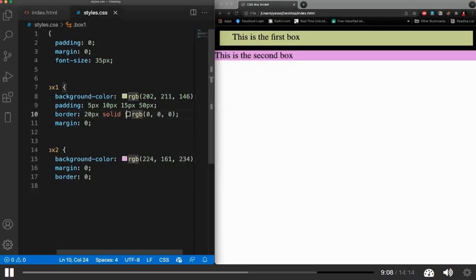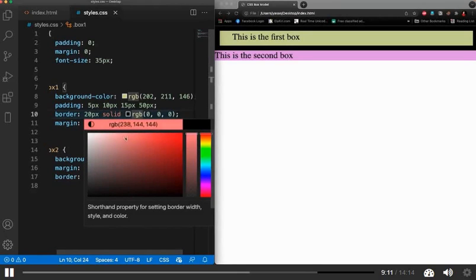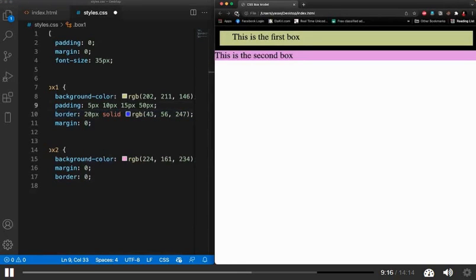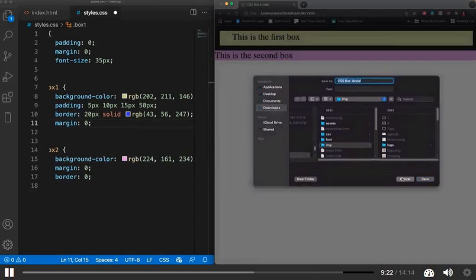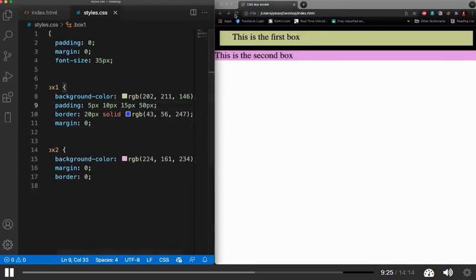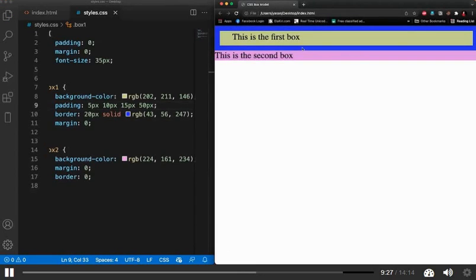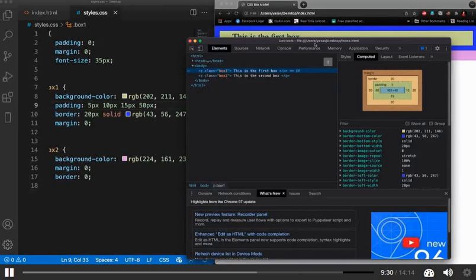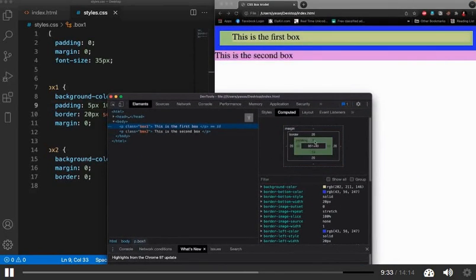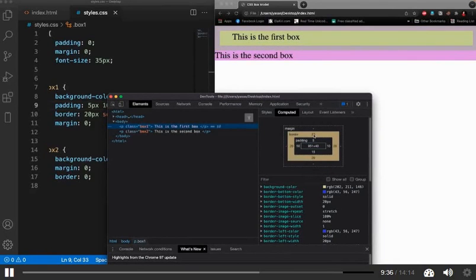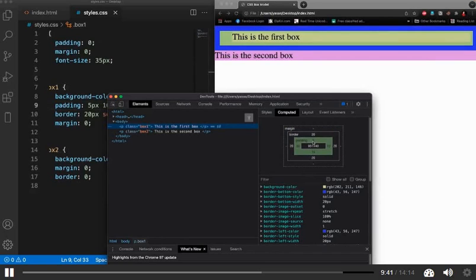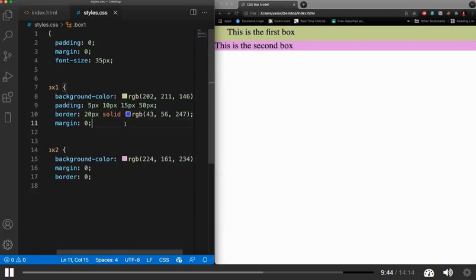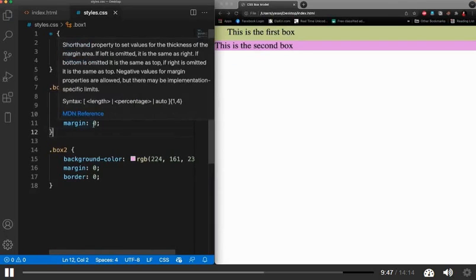Maybe I'll change the color into another one. Let's say blue color. Let me save it. Now you can see this is our border. Now if you look at the box model, you can see now we have padding and also we have the border value. Now borders are always coming after padding. Okay, then third one, margin.